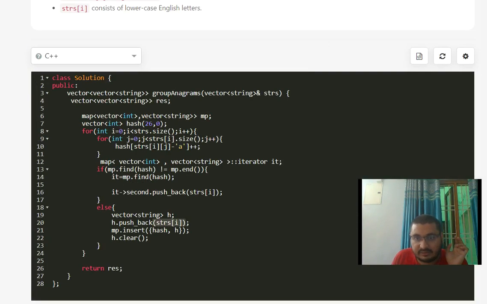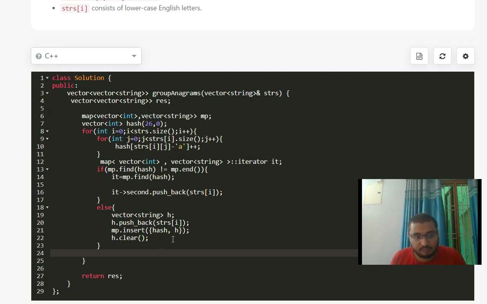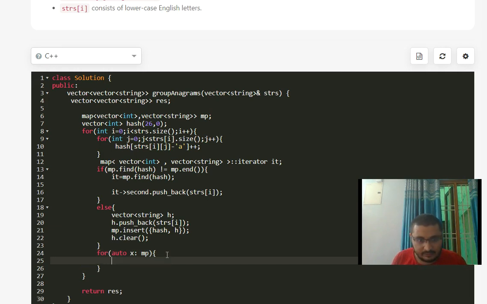Okay, there is some error, let me check. Okay, sorry. So what we have done till now is create the map whose values are grouped anagrams. Now we simply have to traverse through the values, the right side of the map, and add them to our result. So we will simply write for auto x in this map, and we have to push this.